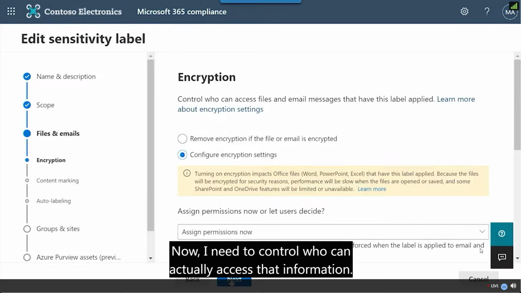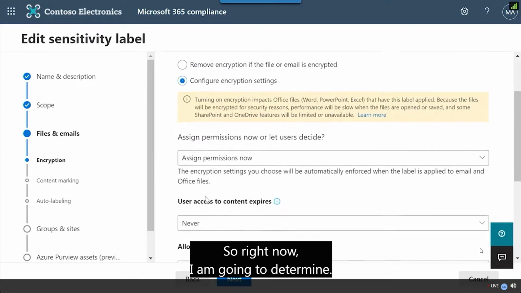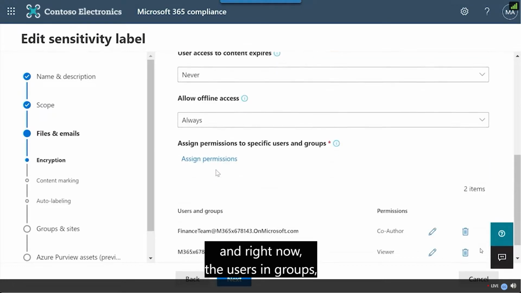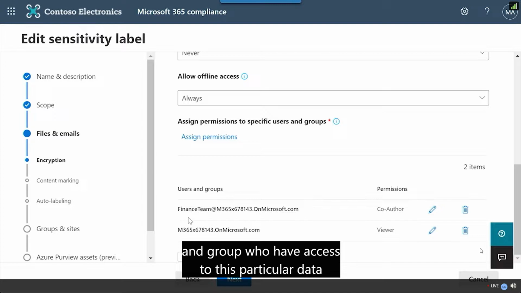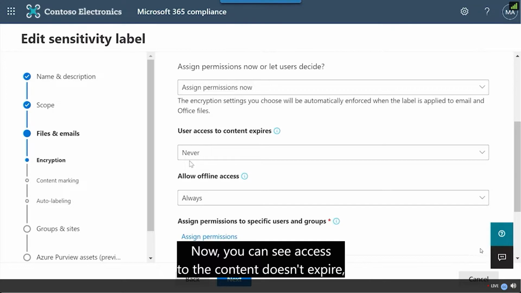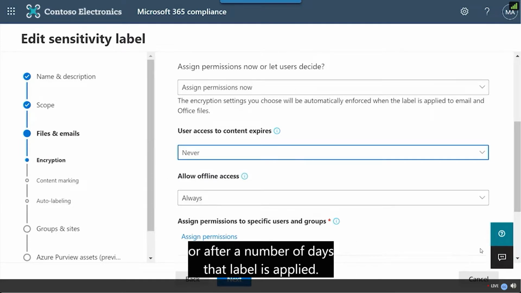Now I need to control who can actually access that information. So right now, I want to configure the encryption settings. And for the users and groups, you can see the finance team is going to be the main user and group who have access to this particular data that's labeled highly confidential finance. Now, you can see access to the content doesn't expire, but if I wanted to, I can set it to a specific date or after a number of days that the label is applied.